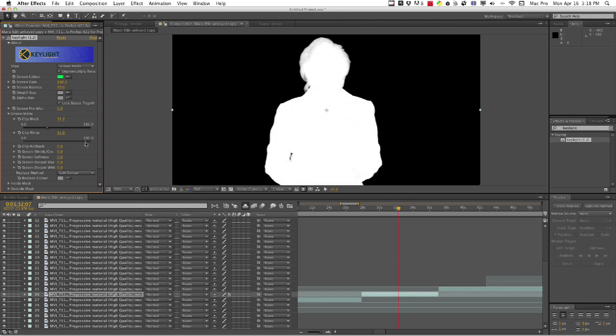So I'm going to take this white and bring it down a bit, which is going to tell After Effects to hold on to more and more of that information and fill it in with more and more white. So now we see a solid silhouette of a person and then an alpha channel or a background that's black. Great. Come back up to your view where it says screen matte and turn this back into final results, and boom, we now have a fully keyed out clip that looks fantastic for right now.